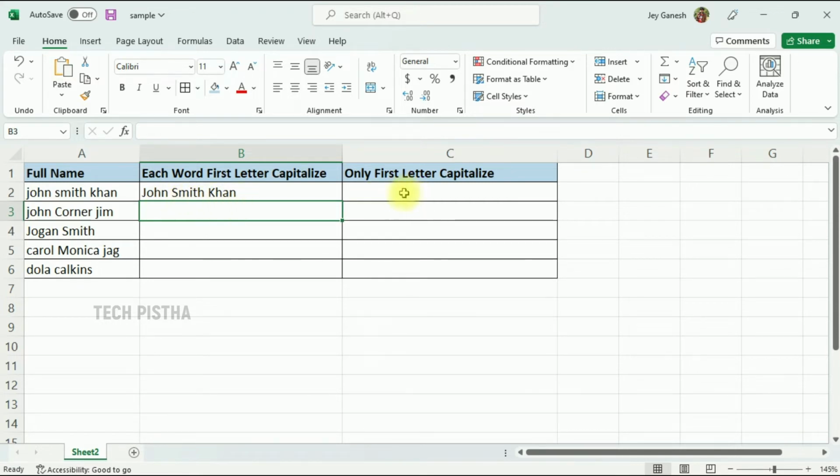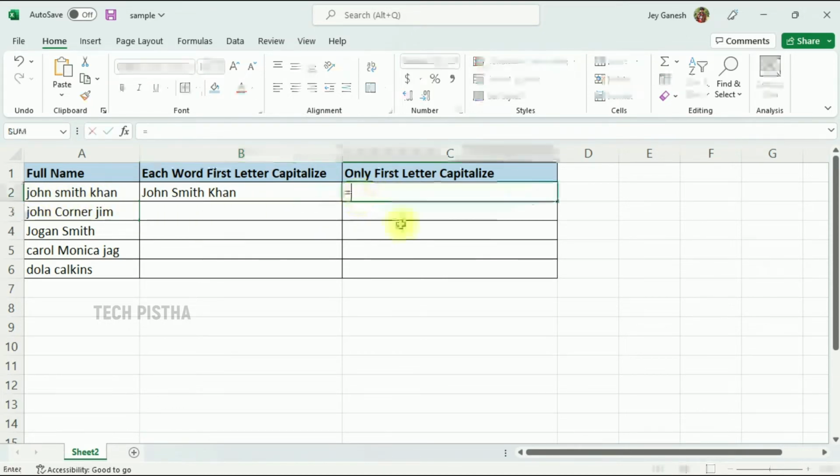In the third column, I would like to capitalize only the first letter, with other words always in small letters. So we have to add the formula equal UPPER. Then we start from the left, so we add LEFT. Then we select the cell we would like to capitalize, so A2 we have to select. Then we add comma 1. That means the first letter. Then we close the bracket, then again close the bracket for the formula. This formula will change only the first letter to capital.